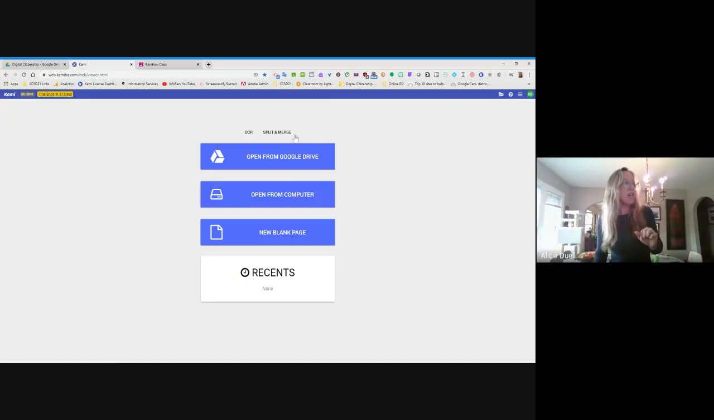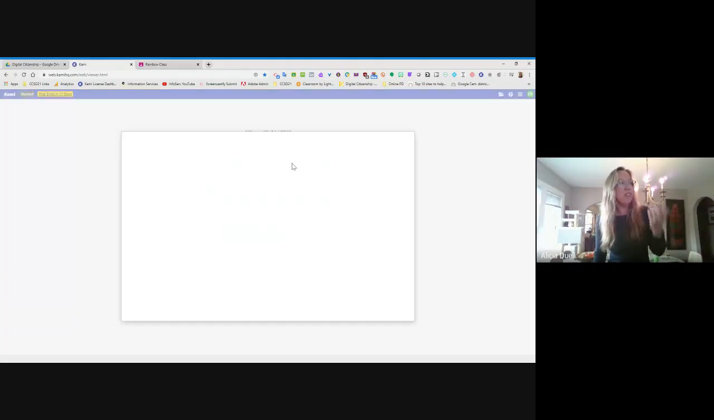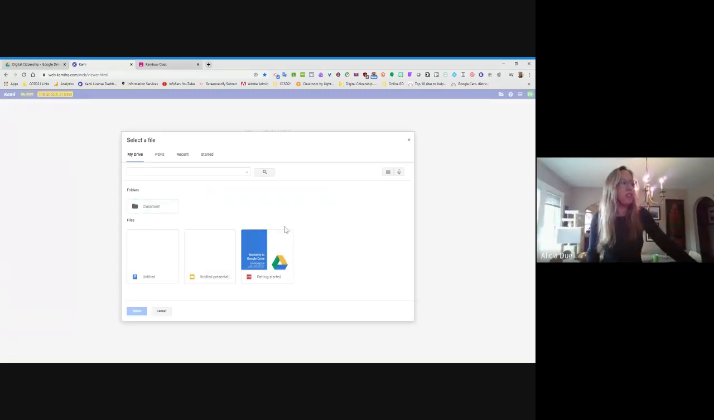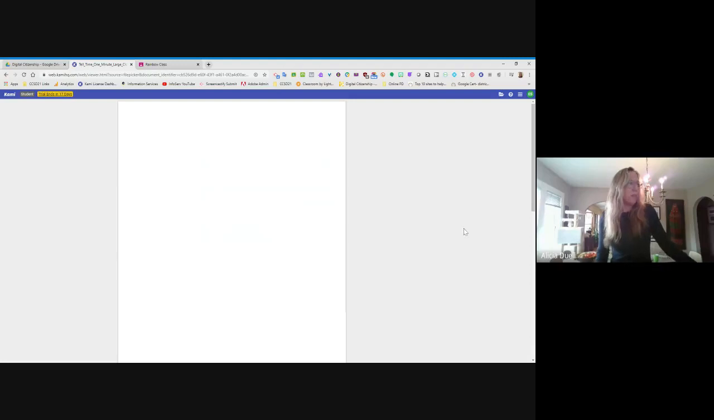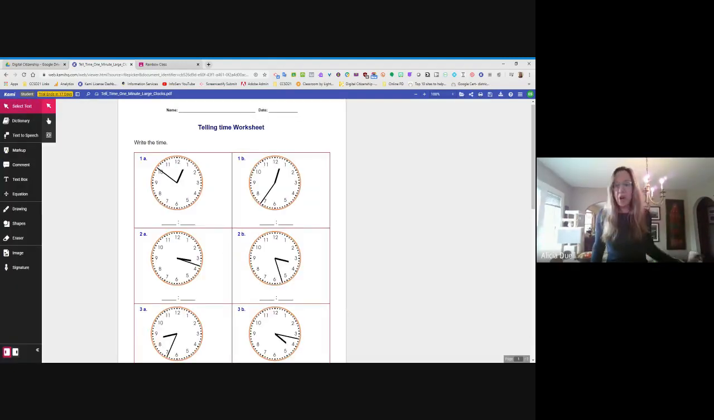So first of all, you can open it from your Google Drive. It'll just prompt you to choose something from there. Or you can open it if you have a PDF saved onto your computer. So that's what I'm going to do. I'm going to open this right here, okay? Also, during the course of this, I'll stop a few times and we'll talk a little bit about what ideas you might have for how you might use CAMI with your students, or if you already have used CAMI with your students, we can talk about that.